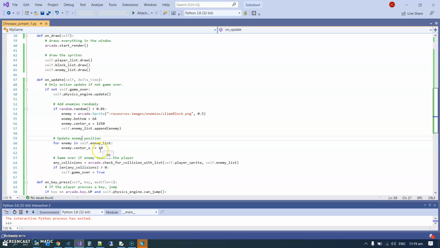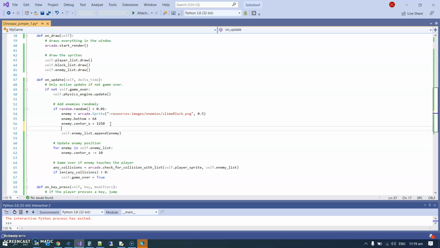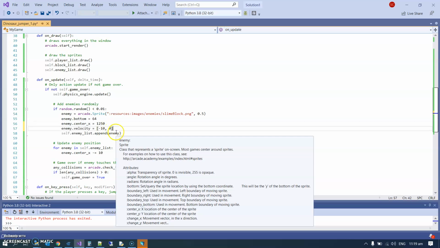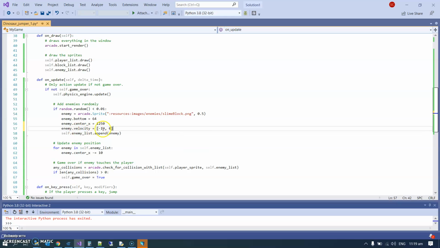The way we're handling enemy movement at the moment is we keep changing its X variable, and there's a better way. What we can do is have a velocity. So we can specify a velocity which is an X and a Y component. We're not going up and down, so the Y velocity is 0. The minus 10 means it's going from right to left.